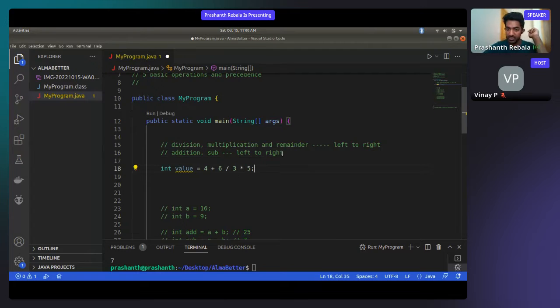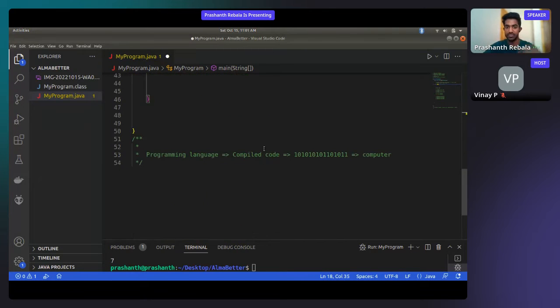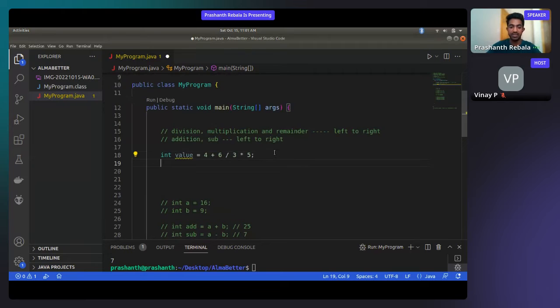So what is happening here? We'll first do all the divisions and multiplications. I'm going to do 6 divided by 3 first, which is 2, and then 2 into 5, which is 10. So no more divisions or multiplications, everything's done. Now this is 10, and now I'm going to do the additions left to right. So 4 plus 10 is going to be 14. That's what we're going to get here.